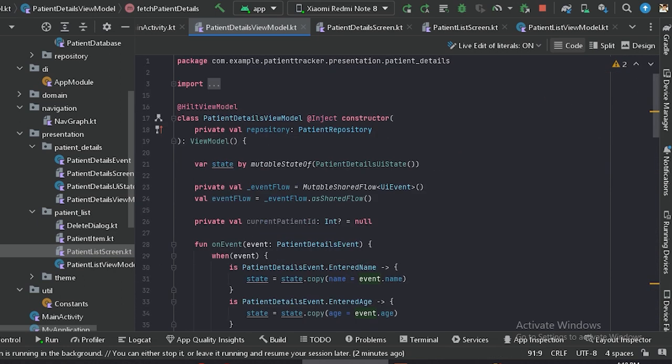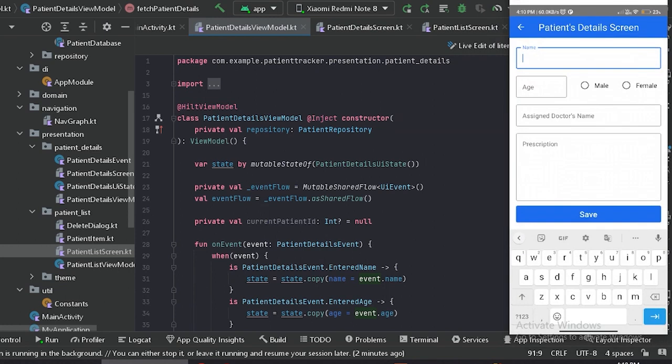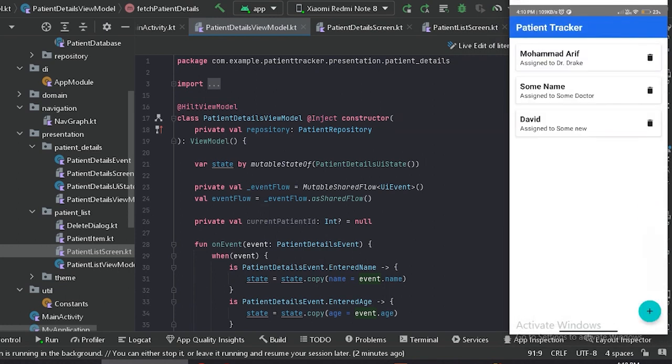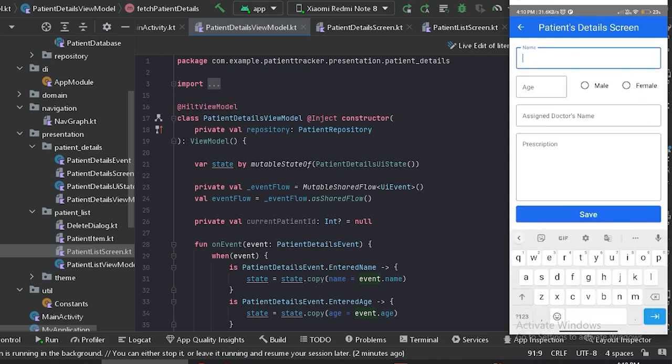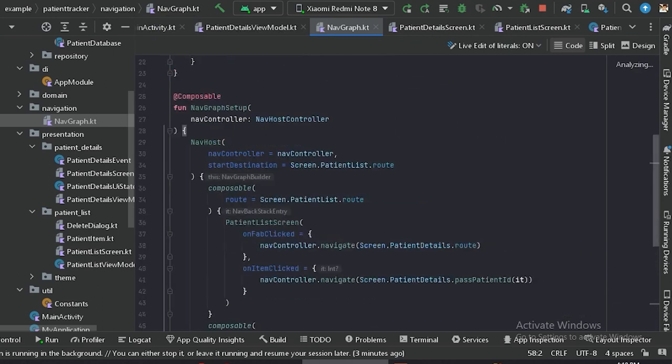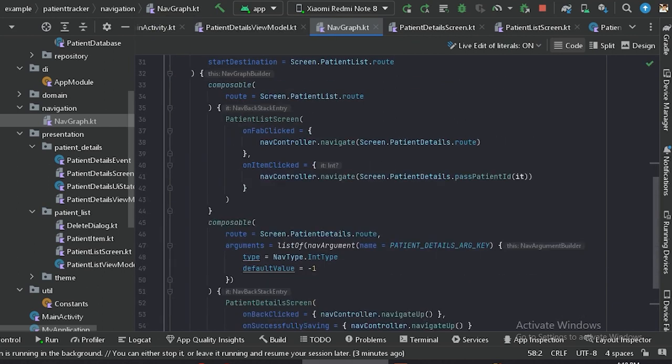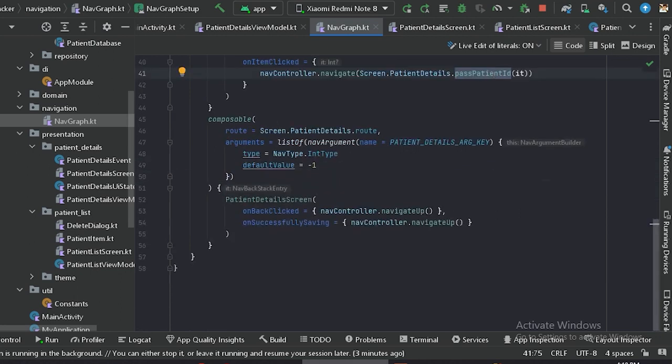So let's open this emulator and let's click on this back button. Here what we need to do, whenever the user clicks on any of these items, we need to pass a patient ID to this screen. We are already doing this in our navigation graph. Let's go to our graph, and here we can see whenever we click on any of these items, we are providing the patient ID also to this screen. Here we can see we are getting the arguments. So how can we access this same argument in our view model?